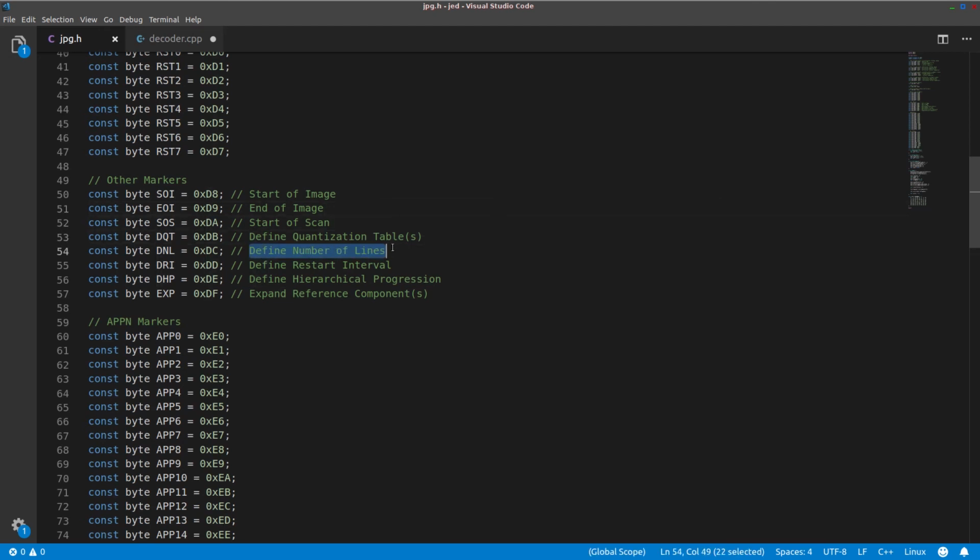We have not talked about defining the number of lines, the hierarchical progression, or the expand reference components, but all of those are non-essential. They're extremely rare, and I've never seen a JPEG file that uses them, but even if they are used, they can be skipped. And then there is the define restart interval marker we talked about.